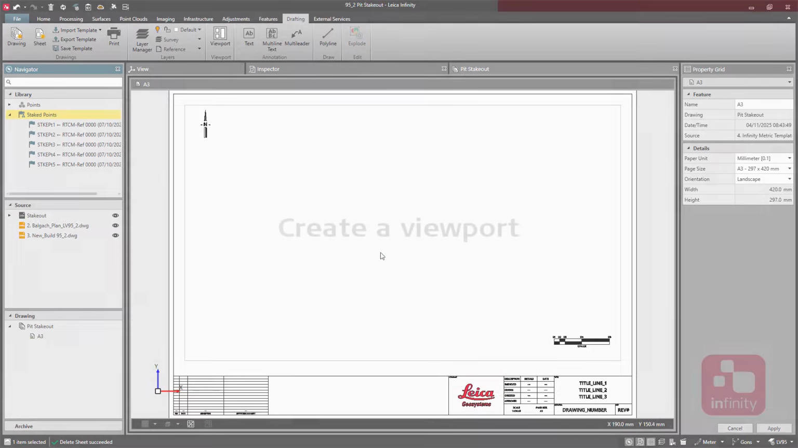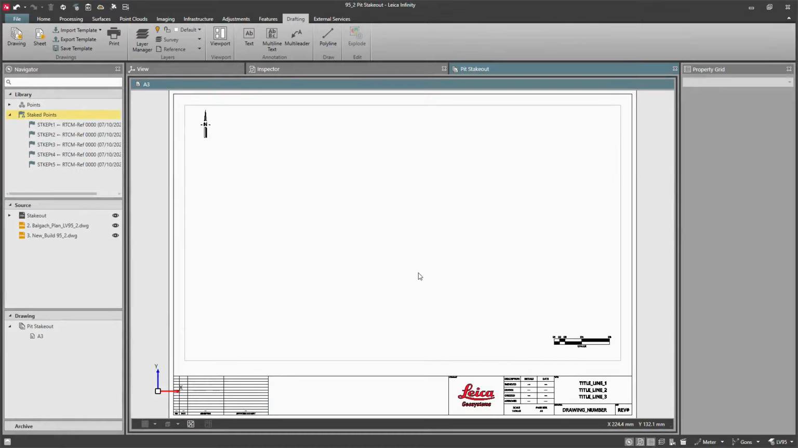Creating a viewport. Before we create a viewport, we will enable the grid. This will help to easier position it. Select Show Grid from the drawing strip bar. To create a viewport, make sure the sheet is selected and active by clicking in the sheet space. In the Drafting ribbon bar, select Viewport.